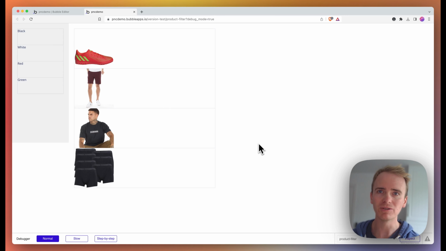Here's my guide to advanced filtering in Bubble. For example, and this is great for an e-commerce platform where you want to filter products, I have a list of 4 products. I've got a product that is red and green, a product that is red, a product which is black and white, and a product that is black.